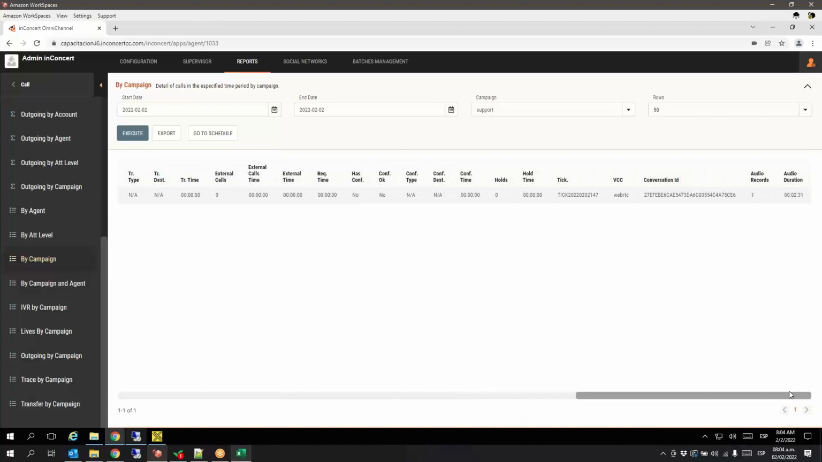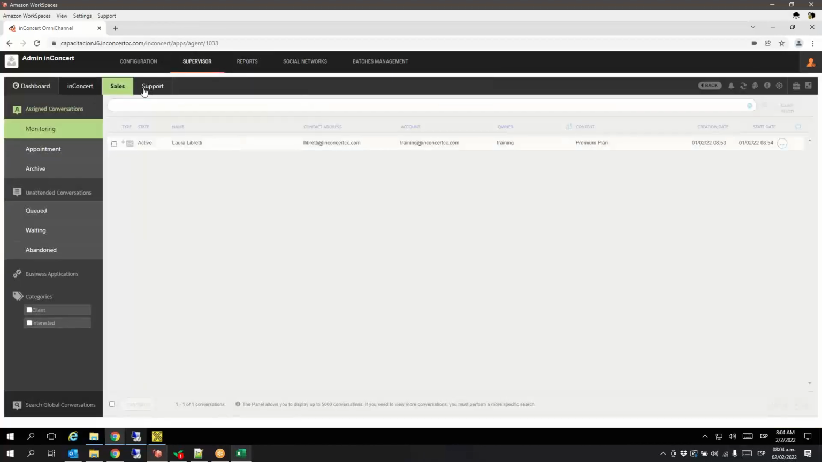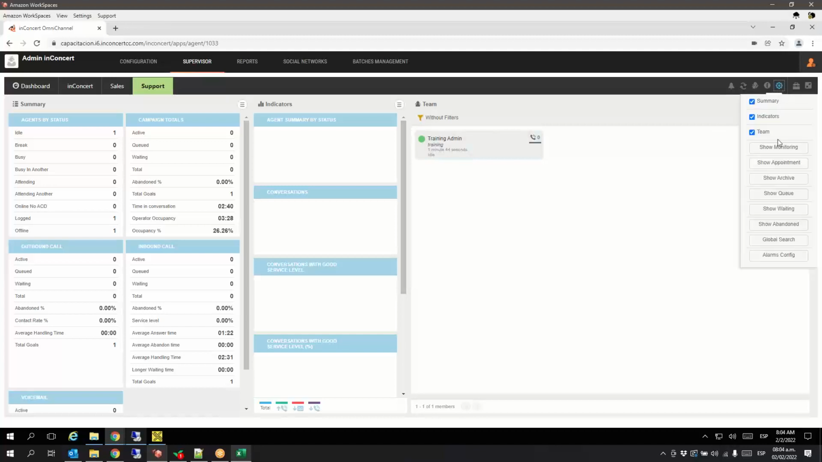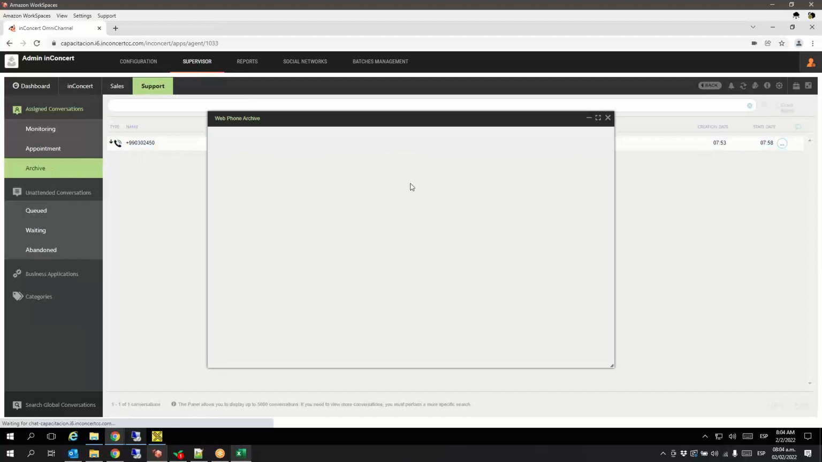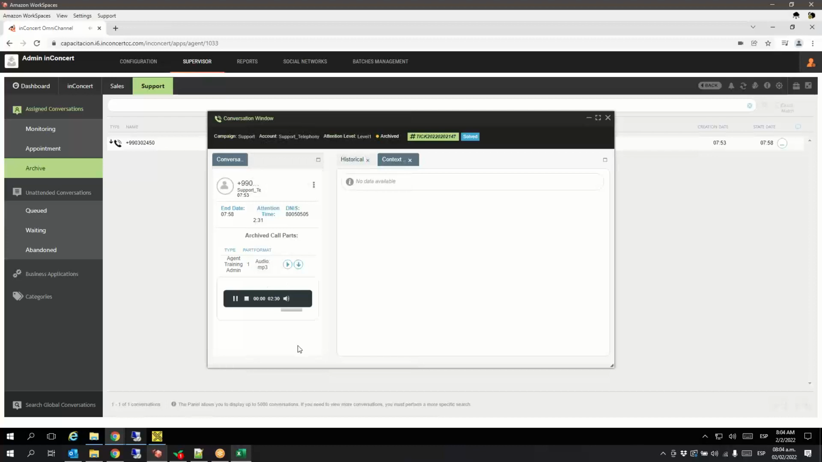The supervisor can go here, go to archive, and can listen to the recording here. To answer, right? Okay, he can download it also. He sees the typification here and the ticket here. Remember, blue is the typification, green the ticket, and orange the label.